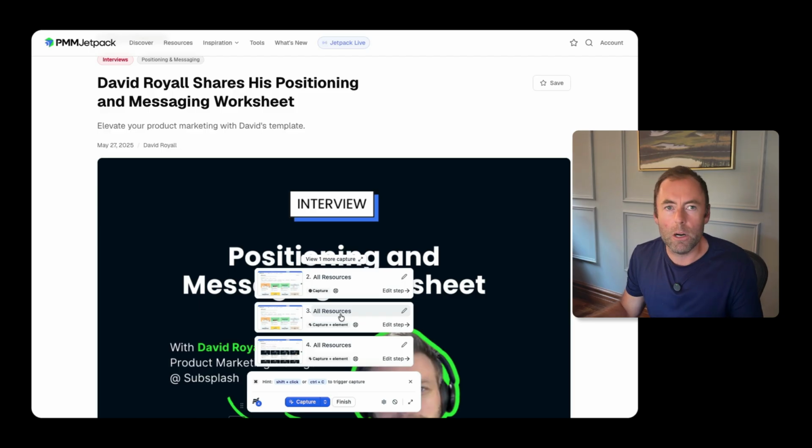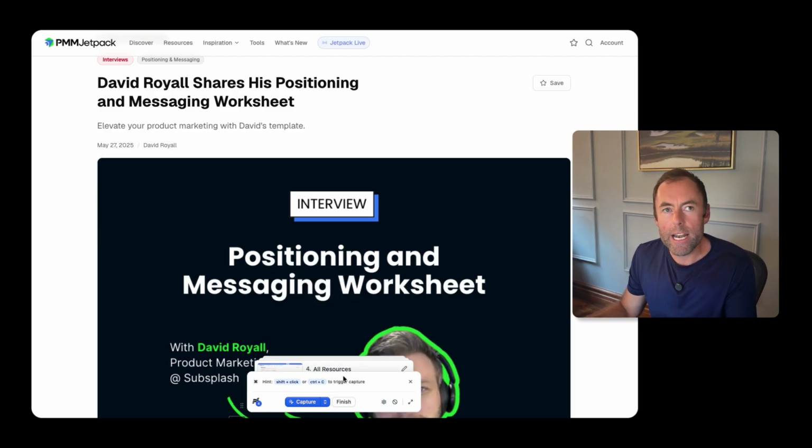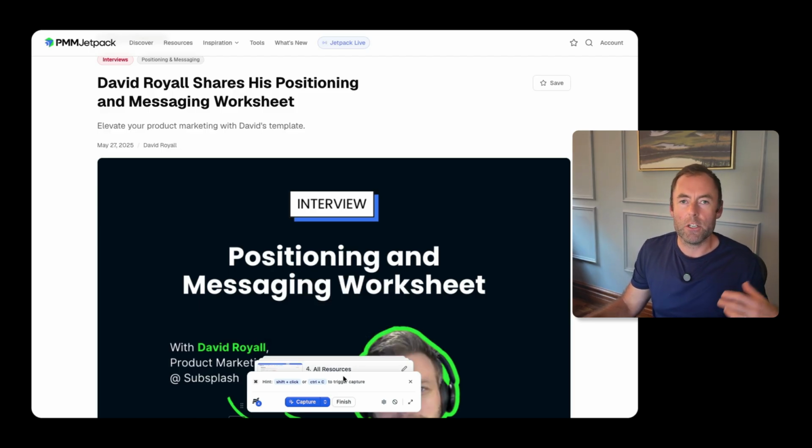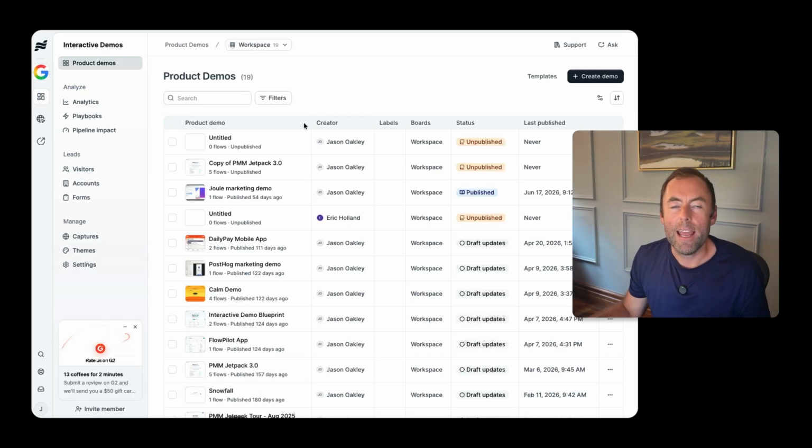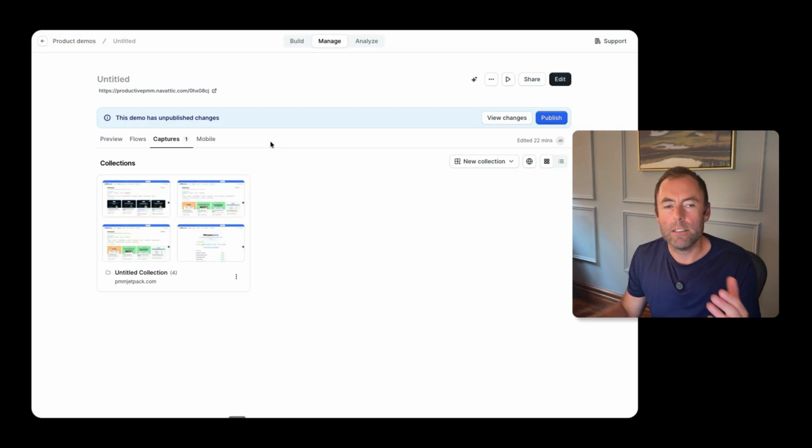Once I've gathered them all, and I'm going to stop here, when I'm ready to move into Navattic and start using these captures to build a demo, I just come down here and click Finish. What happens now is all of these captures are brought into Navattic and added to this new untitled demo at the top of the page. I click into that, and right away I can see that I have a new capture collection, and it has those 4 captures that I took of my product.